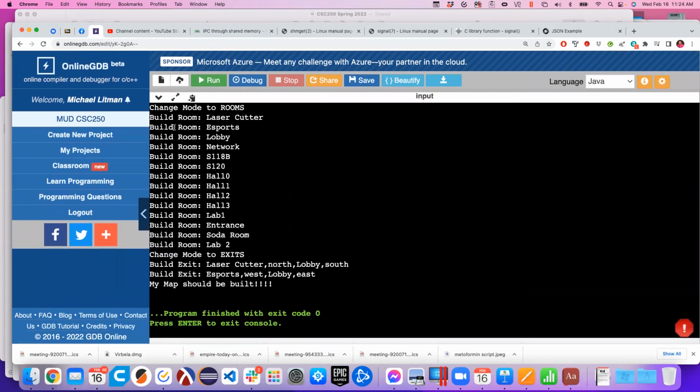All right. Mode to rooms, build this room, and so on. Changing mode to exits, build this exit. All right. So we're getting into the right categories to potentially build the right stuff here.